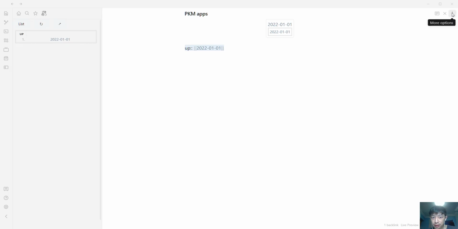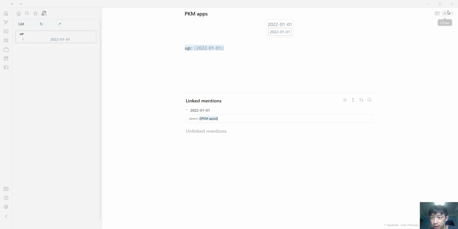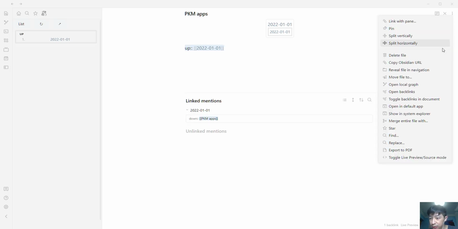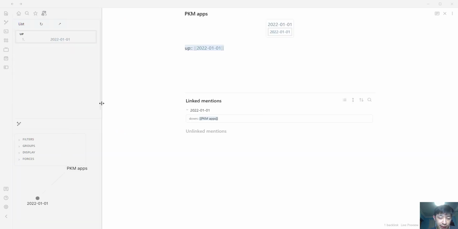Okay, next thing, you go to the more options here and you click toggle links in documents, and next you also open the local graph. So what I do is I normally drag this to put this underneath. So it's up to you, but I like just having one sidebar instead of two. It's too messy and takes up too much real estate.